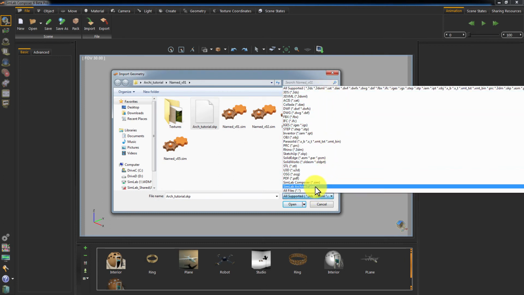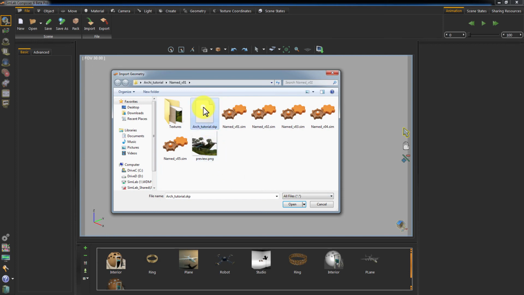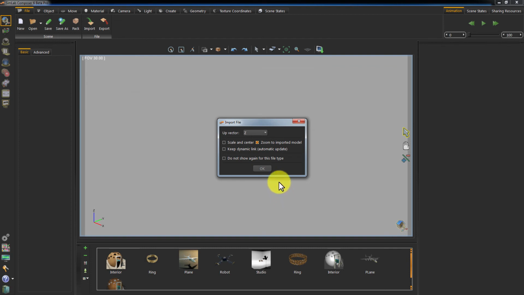Let's click on All Files and choose the file named arc_tutorial.skp and click Open. The Importing Options window will pop up. The up vector determines which 3D coordinate to set as your vertical coordinate. This may vary depending on the application that you imported your model from, but in most cases, Z is the most common one. The Scale and Center option is perfect for small models meant for simulations and presentations. Keep this unchecked while working with architecture. Zoom on imported model focuses your camera on the model.